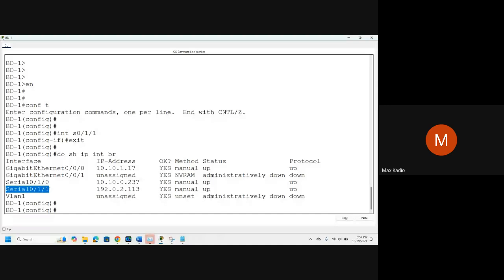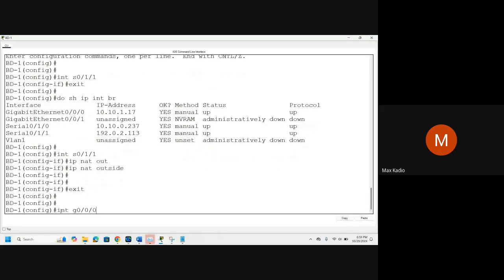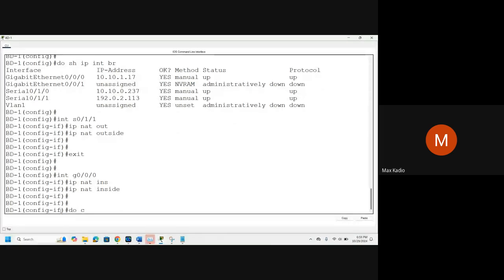So I come here, S0/1/1, I don't need to configure the interface IP. IP NAT outside. It's facing my outside. Exit. Now G0/0 is facing my inside. Interface G0/0, IP NAT inside. Do copy run start if you want to save, no problem.